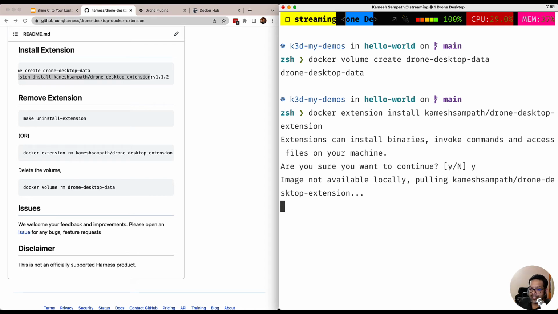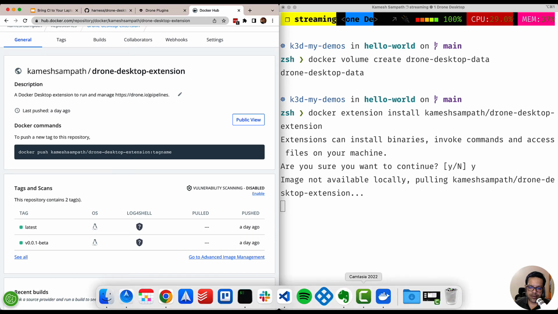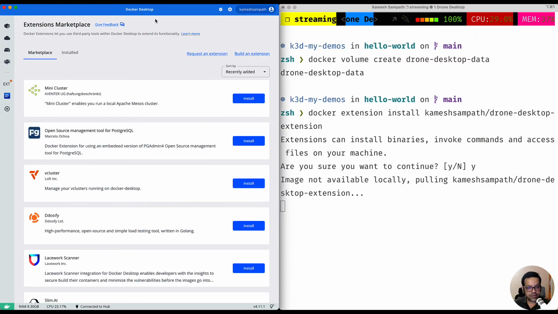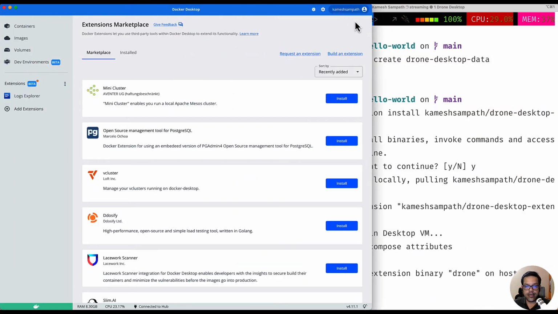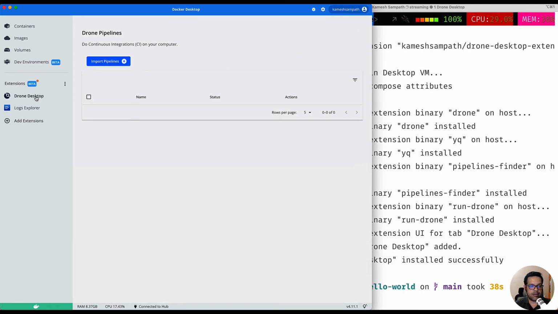I'm just going to do the installation. It's going to pull the image from the Drone Desktop extension on Docker Hub, where we have the extension images available. So that's pretty much it to install it. It's pretty easy and straightforward, a couple of commands to have the extension installed onto your Docker Desktop. All right, let's wait for the extension to be installed, and let me make this bigger. You'll see the extension available soon. There we go. So we have Drone Desktop available for you right here.